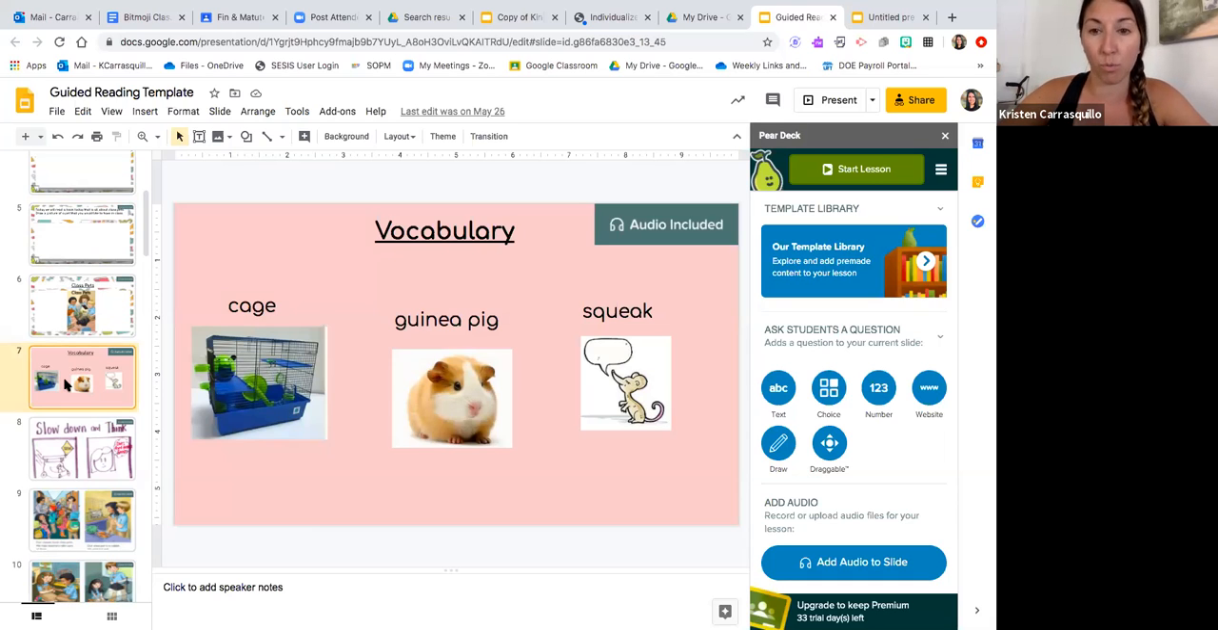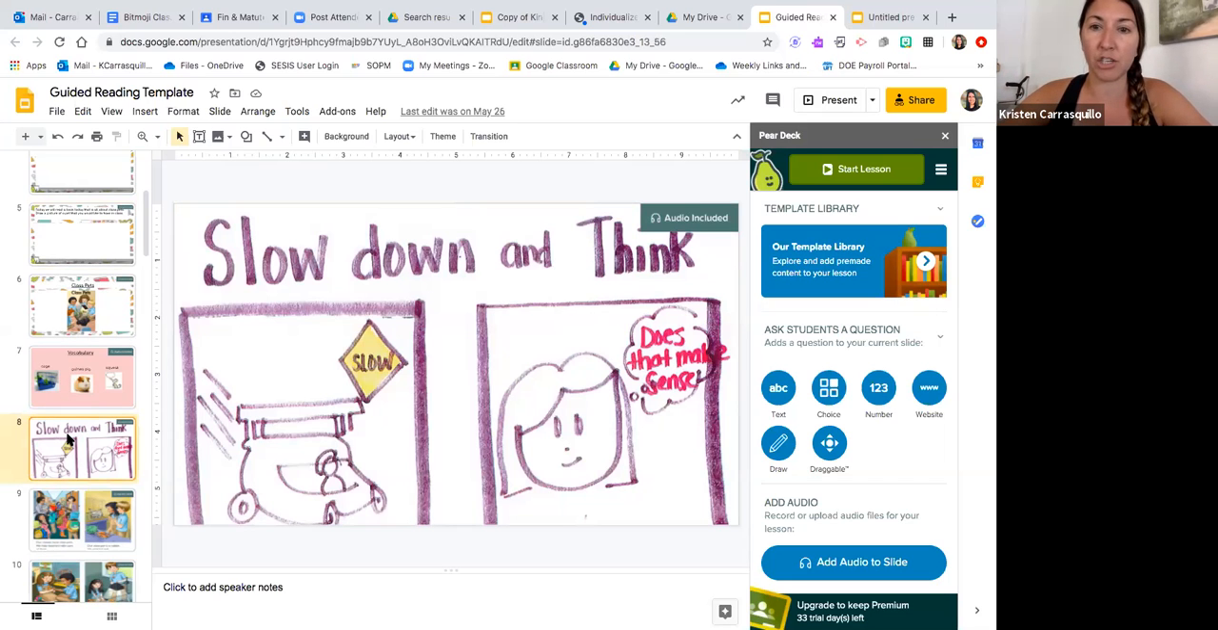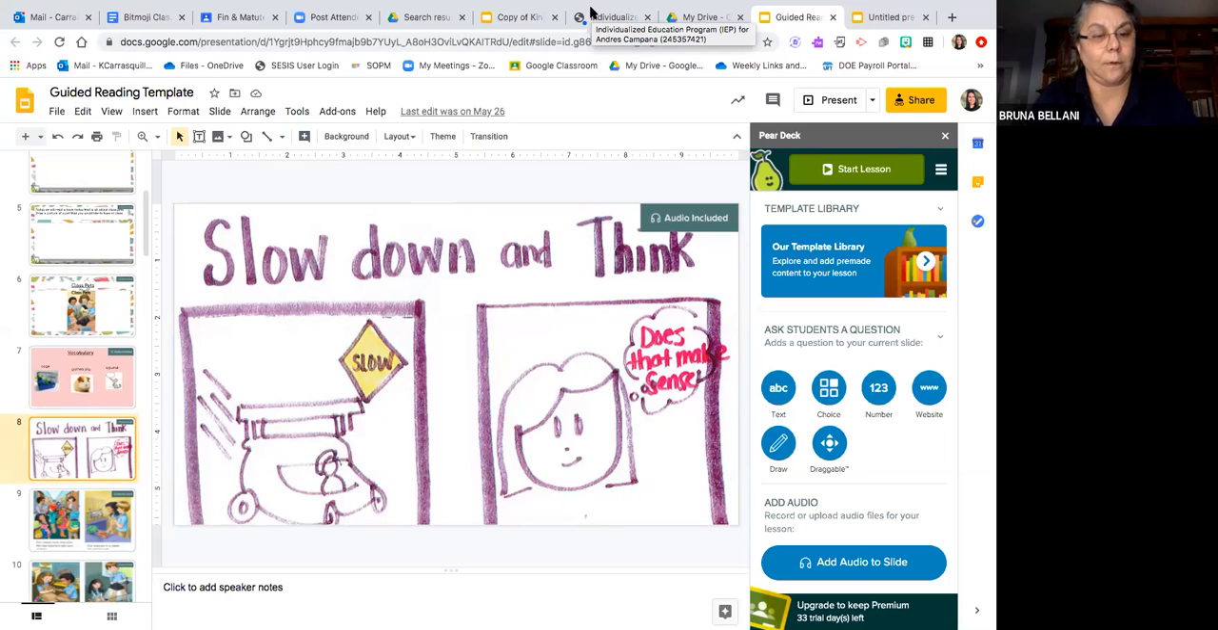The students may not know the words, so you want to include an audio of you going through each word and explaining what it is and what it means. And then you can do the same thing for the strategy. You're just using that audio feature. Okay? Yeah, that's amazing. Yeah, this is great.